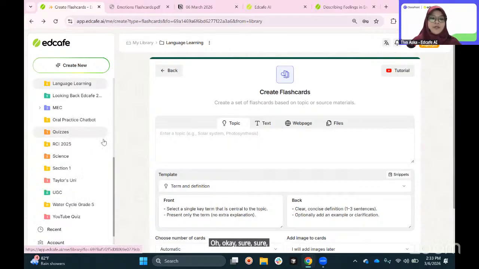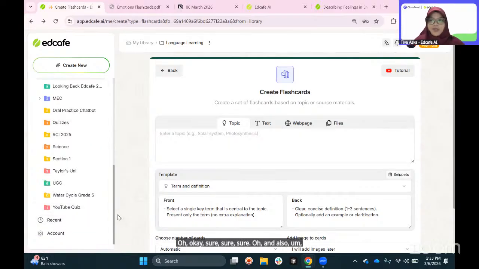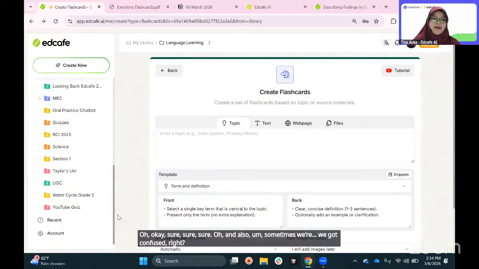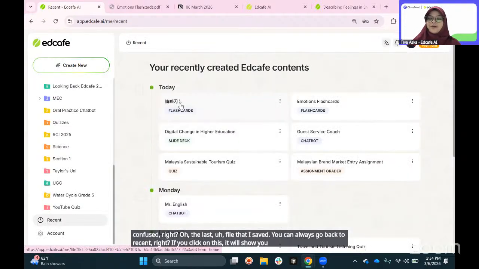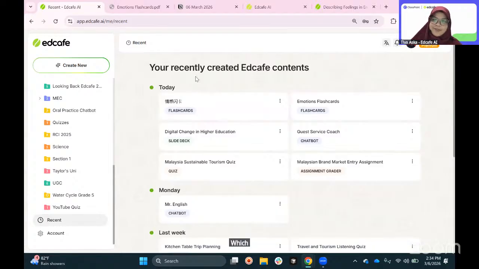Oh, and also, sometimes we get confused, right? Oh, the last file that I saved. You can always go back to recent. If you click on this, it will show you the recent flashcards or the recent files that you generated. Which flashcards do you want to have? Very convenient. Let's go with the emotions flashcards in English.